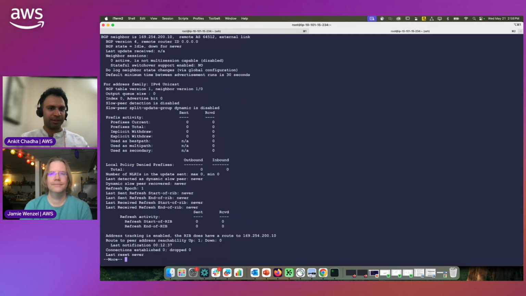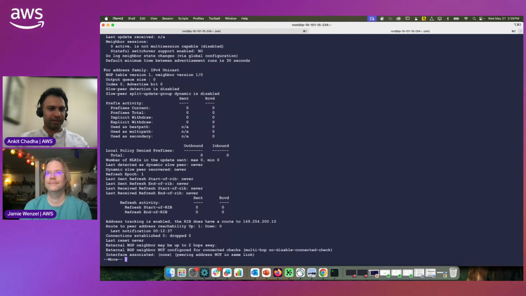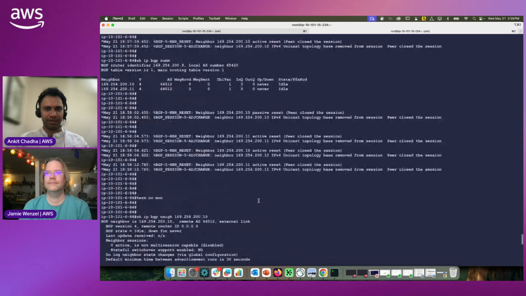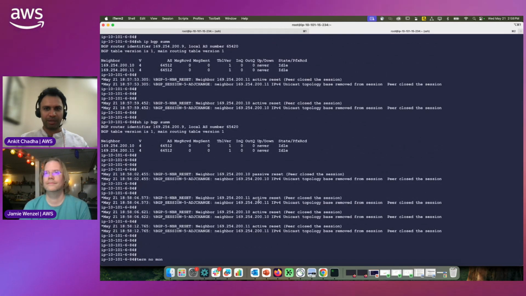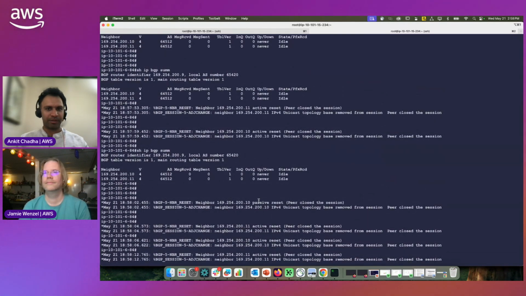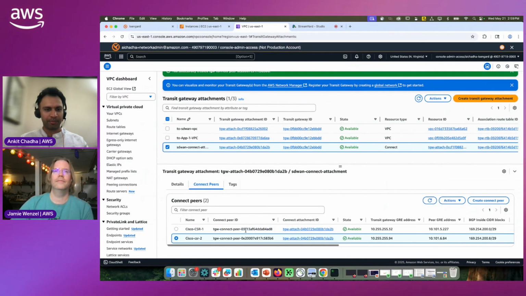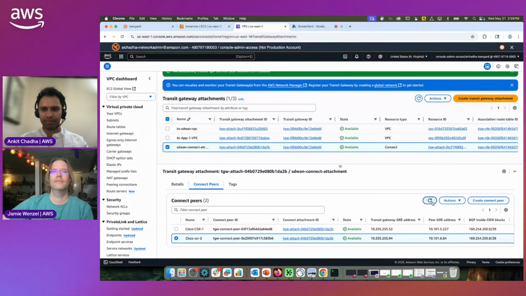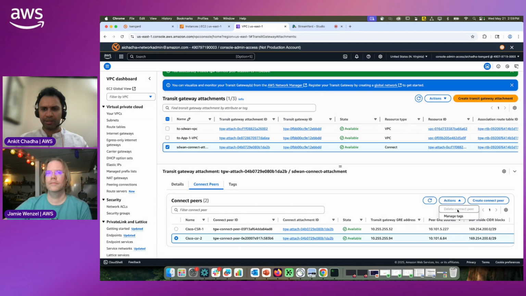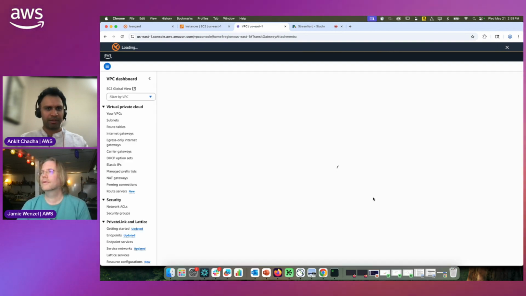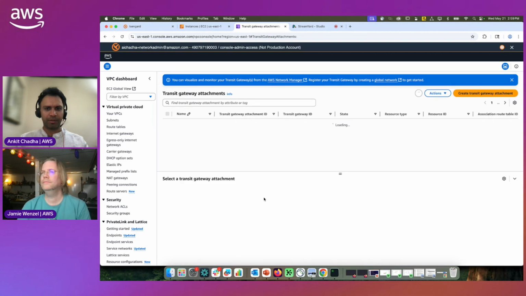Yeah, this is interesting. I have routes. My tunnel interfaces are up, and it says peer closed connection. Huh. Maybe I just remove it and add it again. Maybe. Oh, there is something up with this. I'm not even, the delete connect peer line is grayed out.